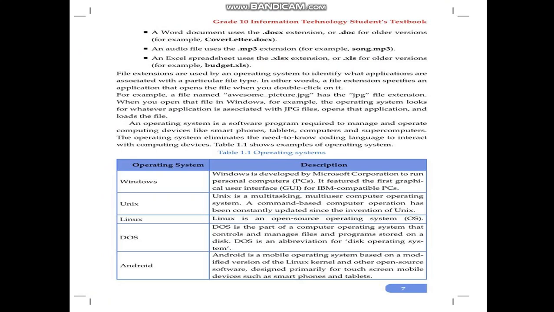File extensions are used by an operating system to identify the application. Based on the operating system, the extension name varies. For instance, the Windows operating system uses 3 or 4 characters. In Unix, it is unlimited. In the case of DOS, it is 3 characters after the dot.